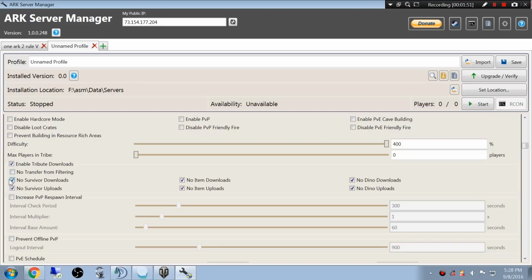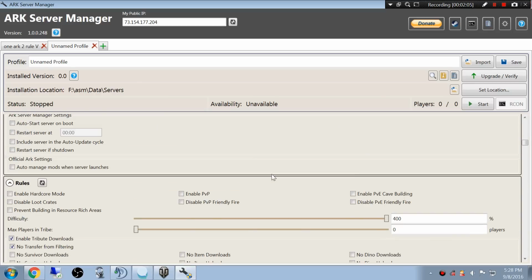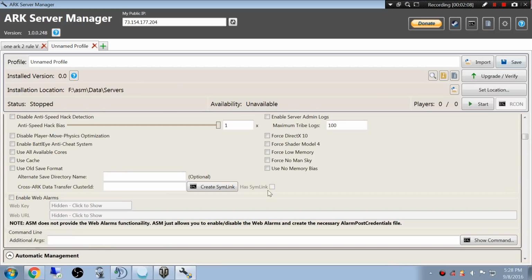Enable your tribute downloads. And if you don't want them to upload or download from this server or vice versa, some servers are set up so you can take things one way but can't take them back the other way. That choice is yours. Obviously, you still want to enable no transfer from filter. Good. Once that's all done, hit save.